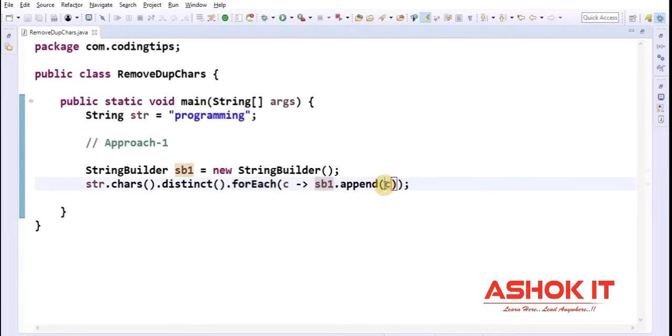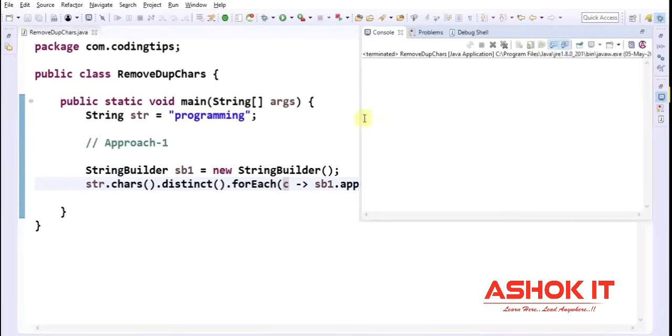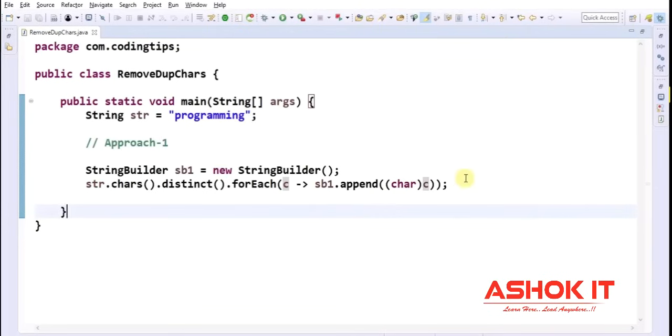Right, so let's convert this into a char. Convert this into character. Let's run this program. Sorry, I did not print it.